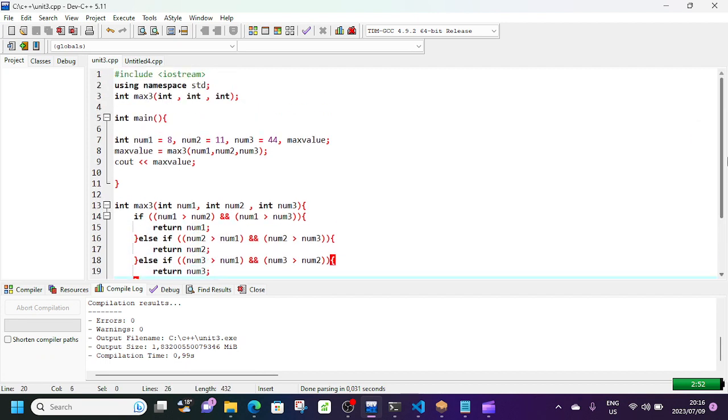And then when we come up to our main function, we now declare our variables. num1 is equal to 8, and I just gave it arbitrary values. num2 is equal to 11, and num3 is equal to 44. And then I also declared a variable called max value. So I said max value is equal to max3, and then I passed in the arguments num1, num2, and num3.